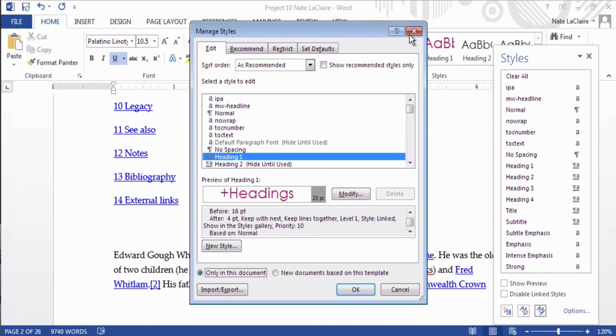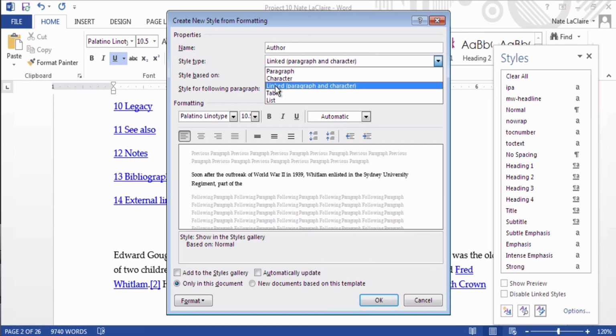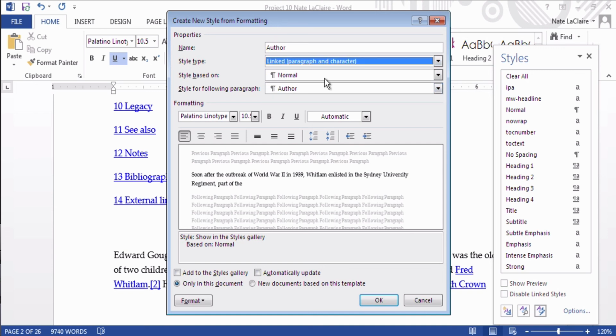Okay, so let's try creating our own style. So what we're going to do is click on New Style right down here. And we're going to specify the name of the style. In this case, let's use the example I used before of having a book title followed by the author's name. This might be for a book review, for example. So let's make author our first style. And we're going to go with linked. We're going to base the style on the normal style.